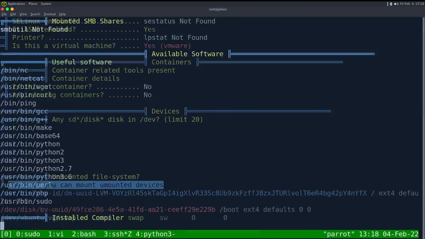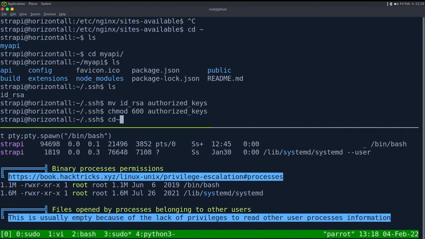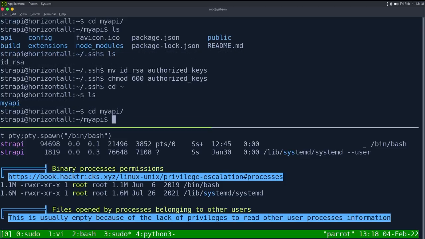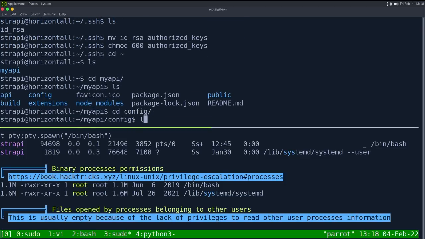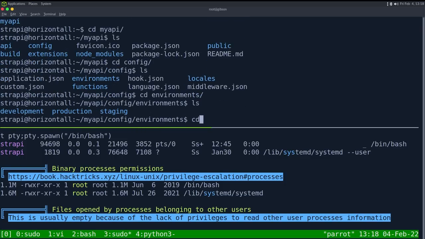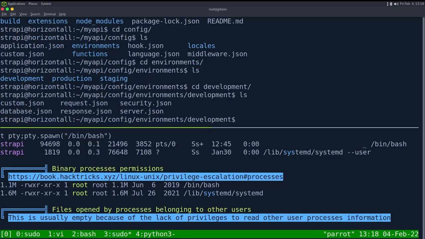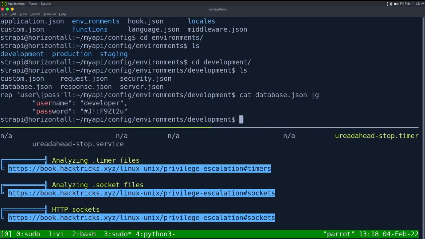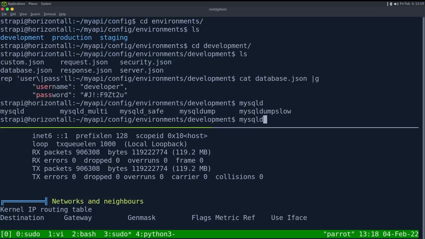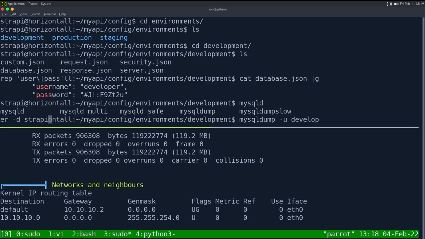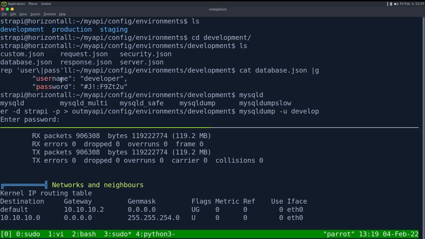I guess while that runs, I had a fun idea. I don't know if this is going to work. But let's go back into this config. We're reliving the MySQL thing while linpeas runs. This is a crazy idea I have for enumerating this. We'll see if it works. Grep for user or pass. There we go. I'm going to run mysqldump. Do we have it? We do. Dash u developer, dash D for database, and I think it was the strapi database, say dash p, and I'm going to pipe it to out. We enter the password.